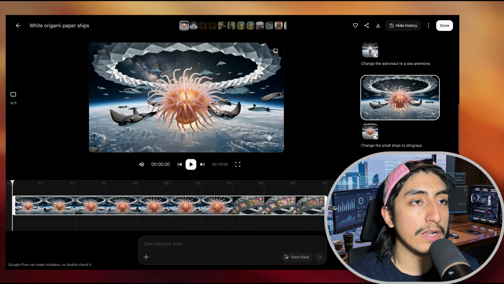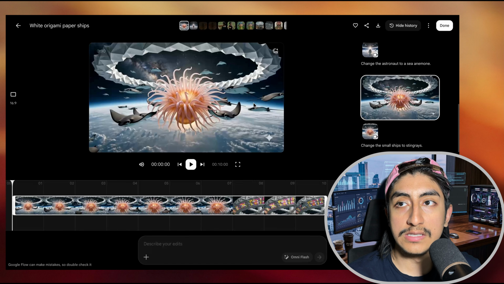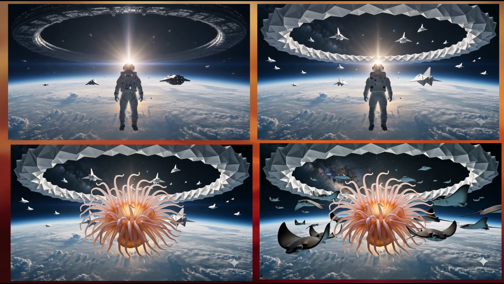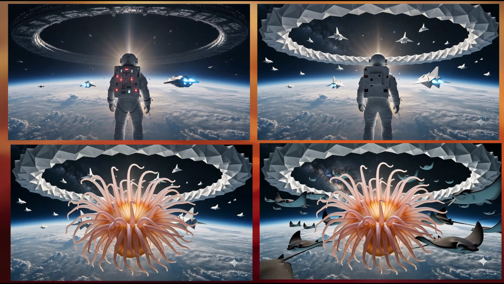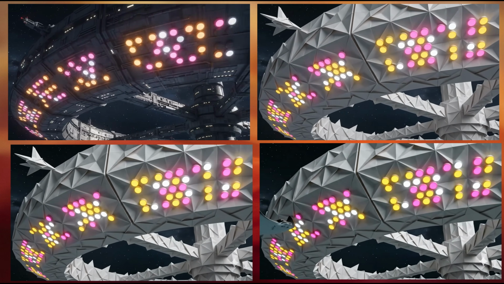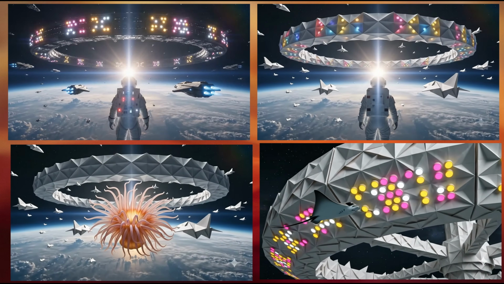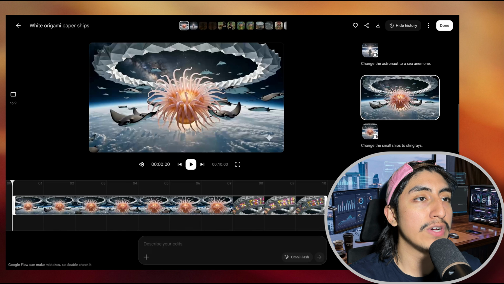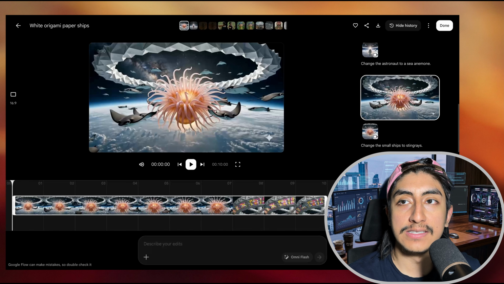I'm going to show you guys all 4 edits side by side so you guys can see for yourself. This is conversational editing at its finest.